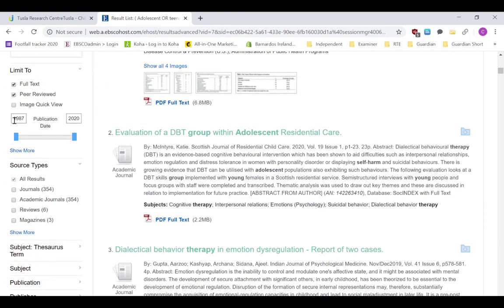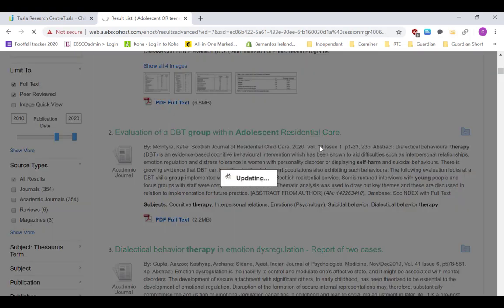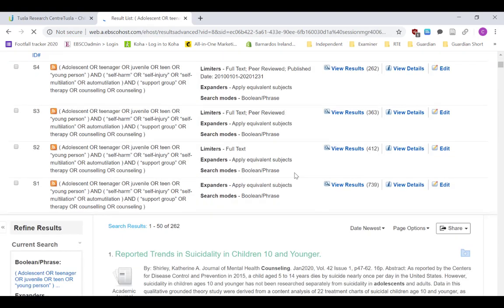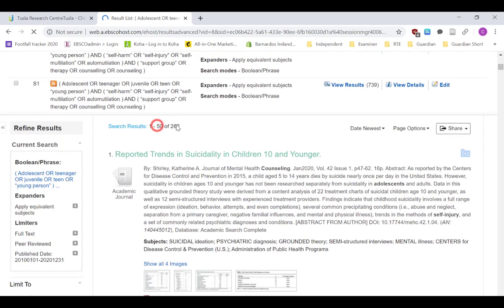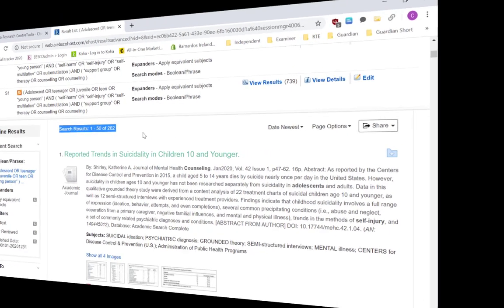And I can narrow further by date range. I can select articles between 2010 and 2020, select update, and everything that falls outside of that range is removed. And I only have over 250 articles that appeared from the last 10 years.